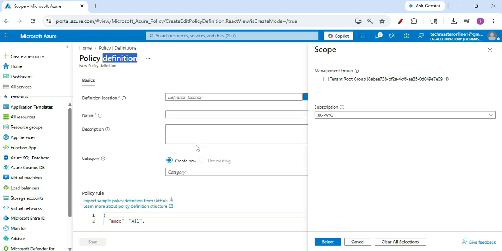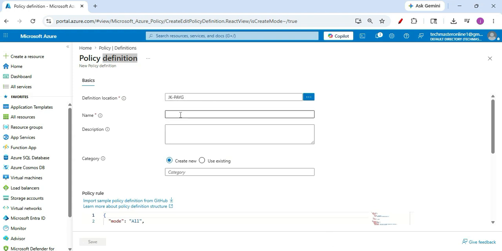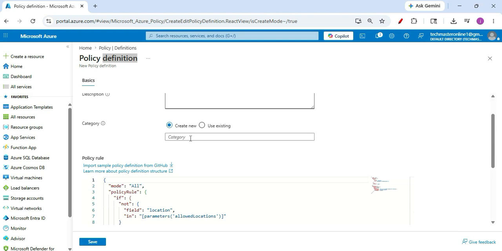This is the real code we are placing. I'm selecting the subscription and giving a proper, meaningful name for this particular definition. I will name it restrict public access to storage, just for understanding purposes. You can give some description if it is required, otherwise leave it as it is.